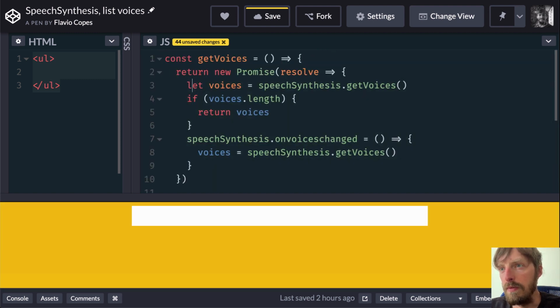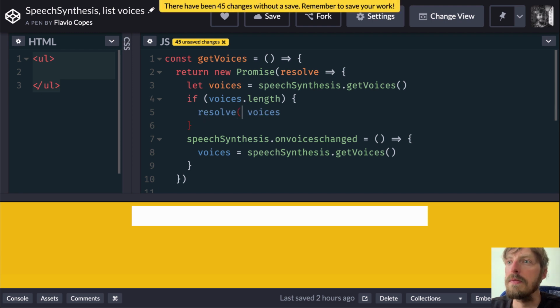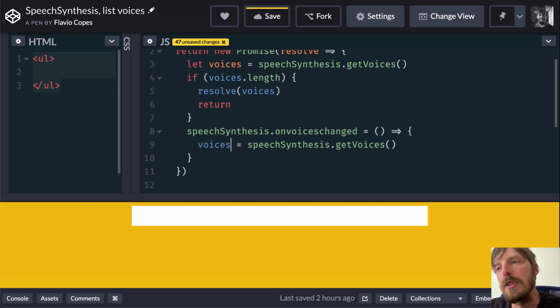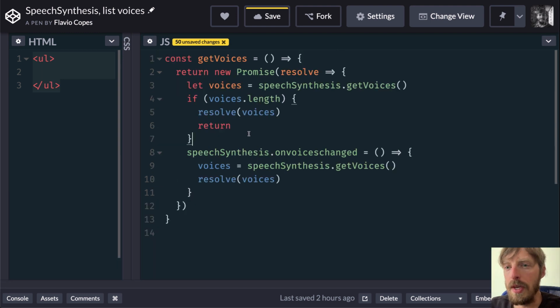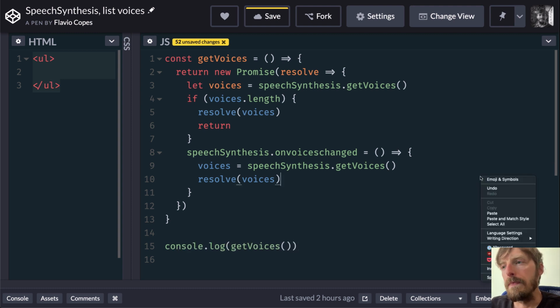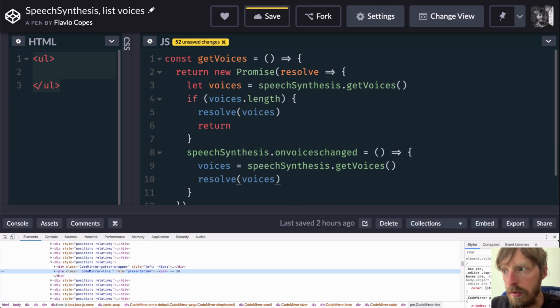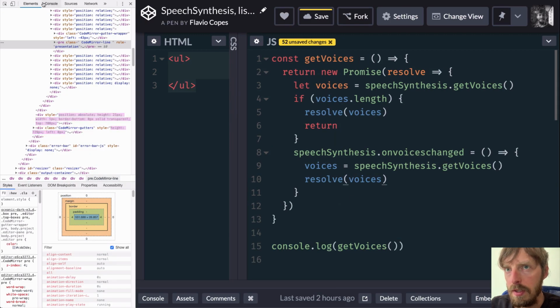So we say let voices. Okay, instead of return voices now, I say resolve voices, and I just return onvoiceschanged, voices equal resolve voices. So that's okay. I can go on and call getVoices right now and say console.log getVoices, and I open the inspector. Let me add it to the left side, and I open the console.